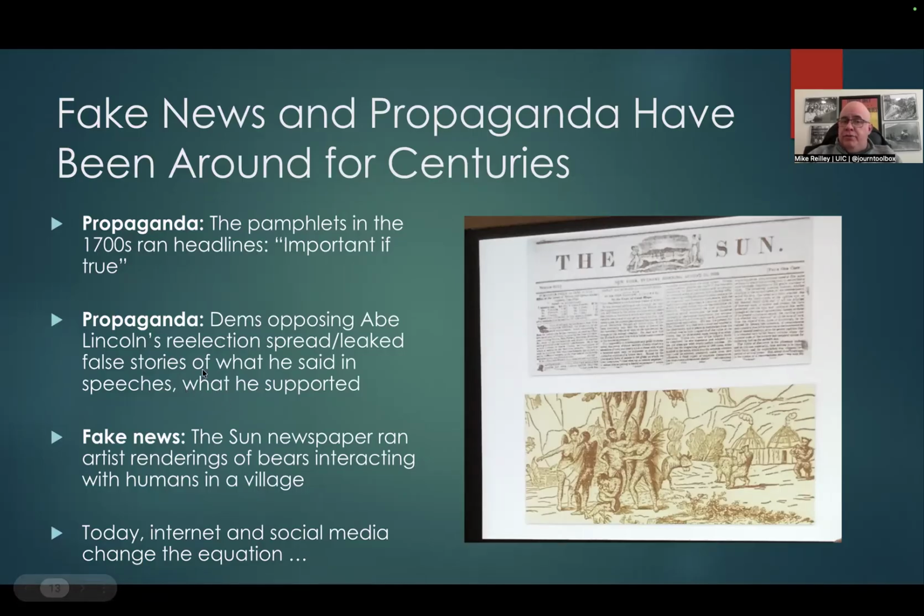They would create little pamphlets and circulate them in cities saying, "Oh, he supports slavery. He gave it in a speech in Illinois a week ago." Completely untrue. But it was harder to track that kind of information because it wasn't digital. It was printed on paper and circulated hundreds of miles away.